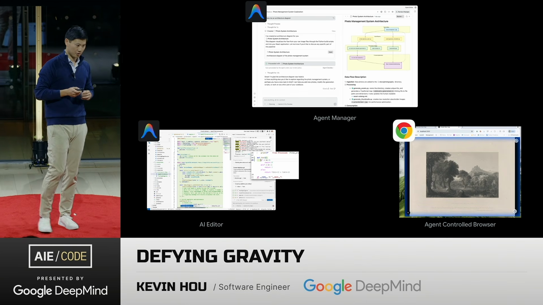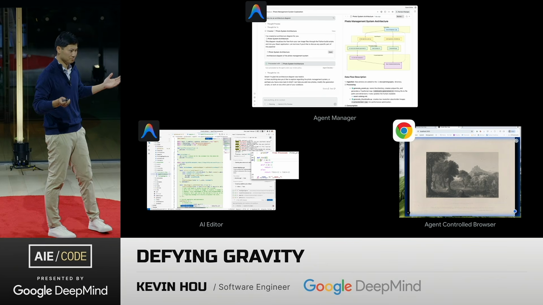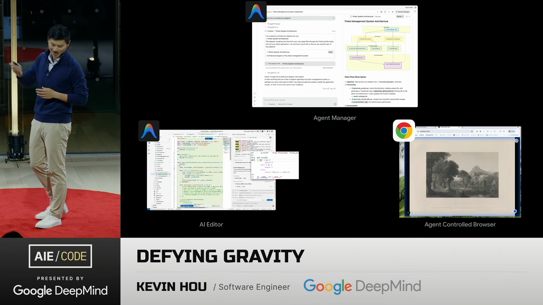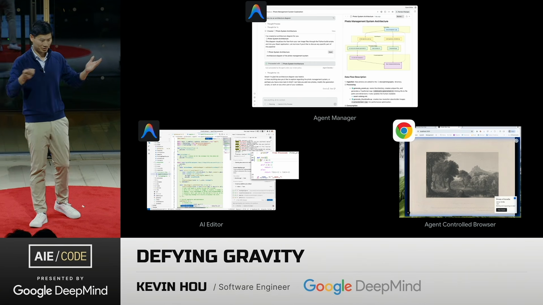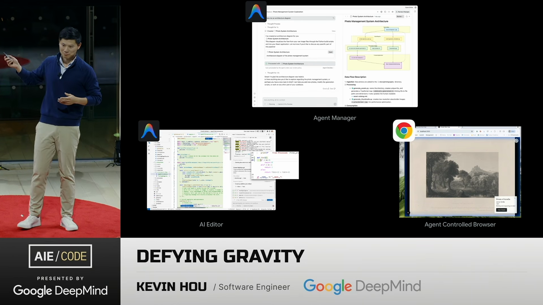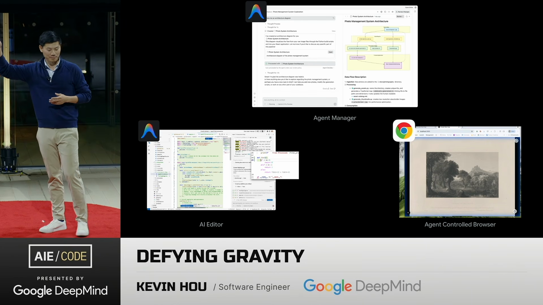Now, you have an AI editor. This is probably what you've grown to love and expect. It has all the bells and whistles that you would expect. Lightning fast autocomplete. This is the part where you can make your memes about, yes, we forked VS Code. And it has an agent sidebar, which is mirrored with the agent manager.